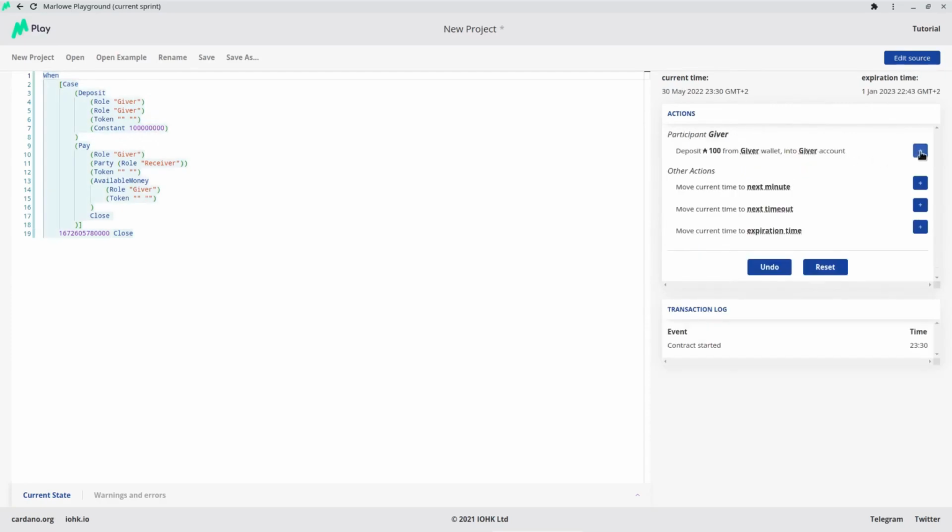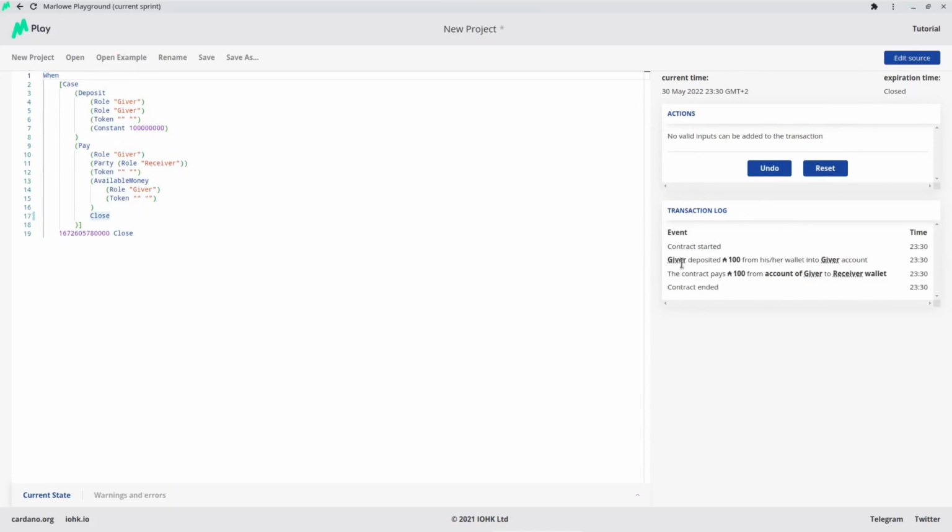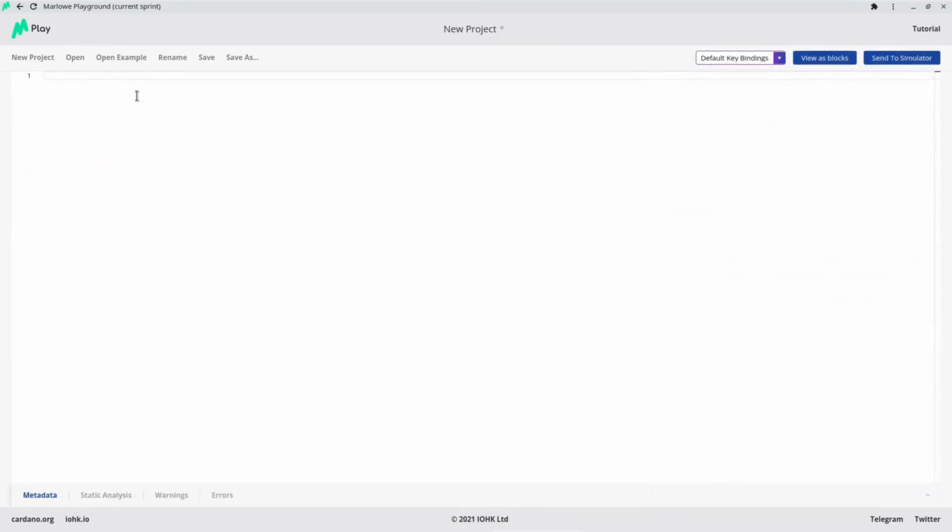If, however, the giver makes the deposit, then we see giver deposited 100 ADA from his wallet into giver's internal account, and then the contract pays 100 ADA from the internal giver account to receiver wallet, which is what we wanted. Another way to write Marlowe contracts is not to use Blockly, but to use Marlowe directly. And this is actually not as complicated as it sounds, because there's a lot of support in the editor to help you get the syntax right.